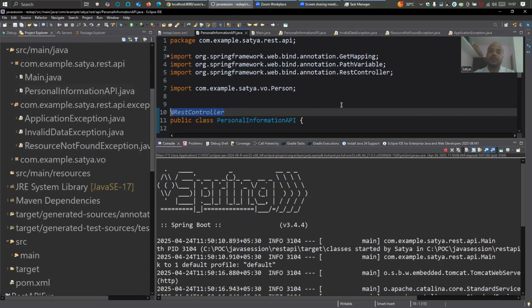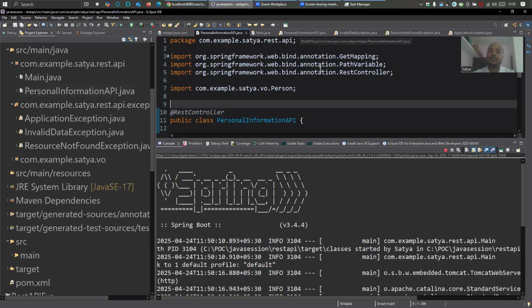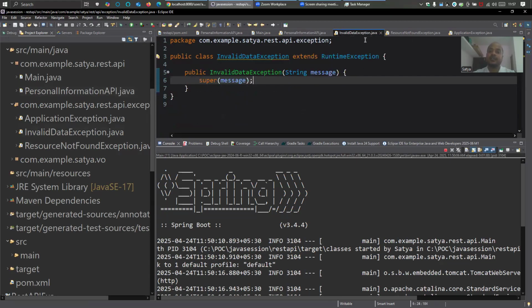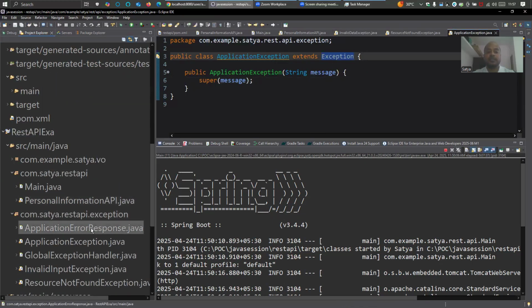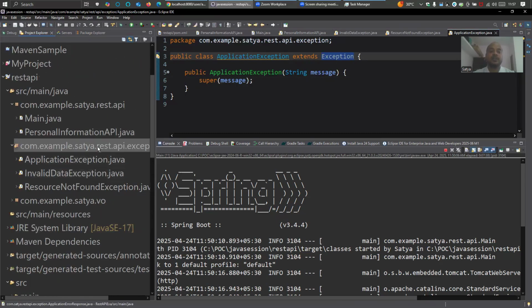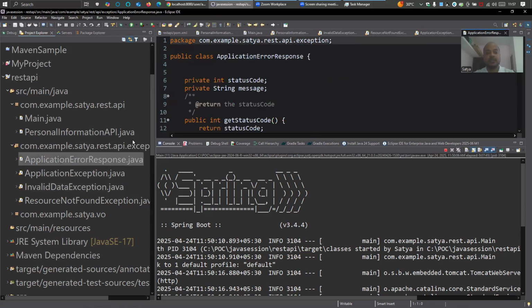Now what I have created so far is basically the exception classes: invalid data exception, resource not found exception, application exception. Now we have to write the main thing. See, there will be one error response object that will send the error response whenever anything happens. So I created one error response object that is called application error response object, or you can put any kind of error response object, and you can always use that, right?